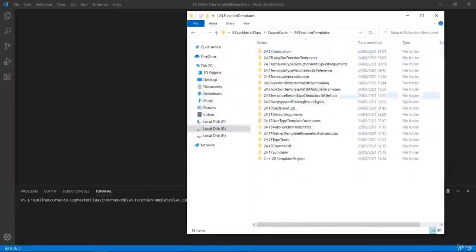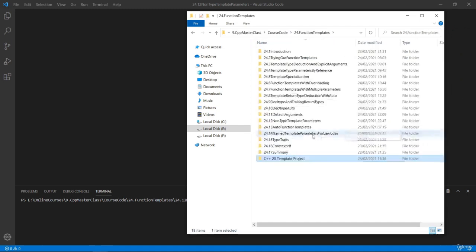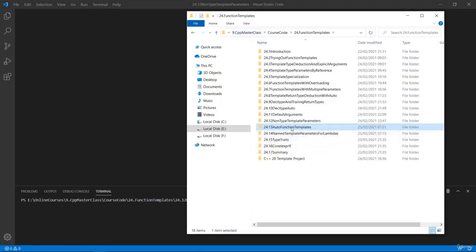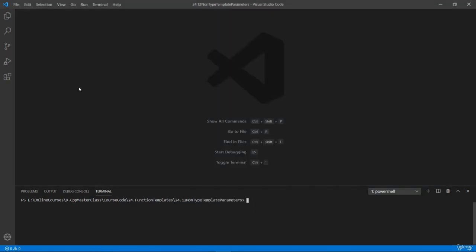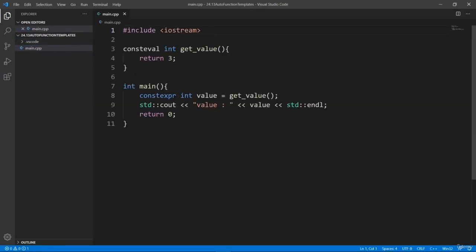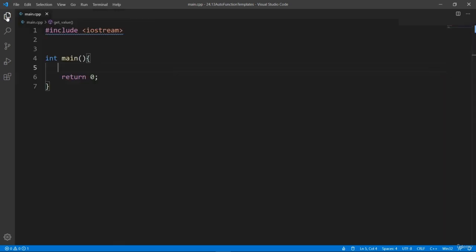Here we are in our working folder. The current project is auto function templates. We're going to grab our template files here and put them in place. And we're going to open this in Visual Studio Code pretty quick by dragging and dropping on top of Visual Studio Code here. This is going to open our folder. We can clean up the main CPP file and close the left pane here.